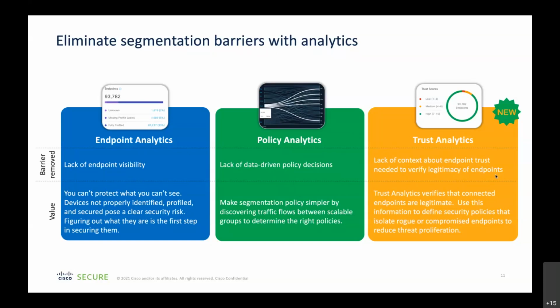Another barrier to segmentation that we find when speaking with customers is that creating proper segmentation policy and security policy is difficult. And oftentimes, users are concerned with kicking critical endpoints off of the network and creating segmentation policy that breaks the network.